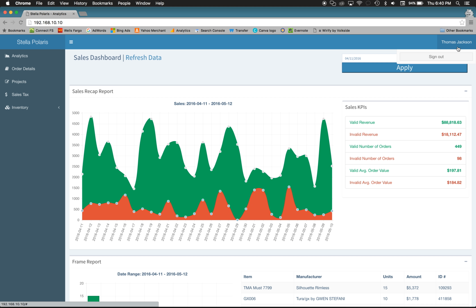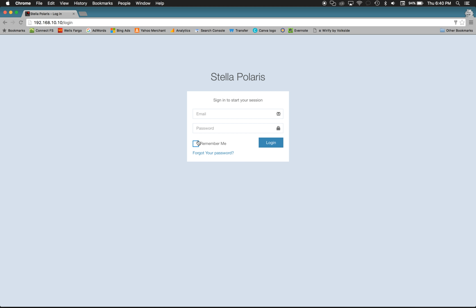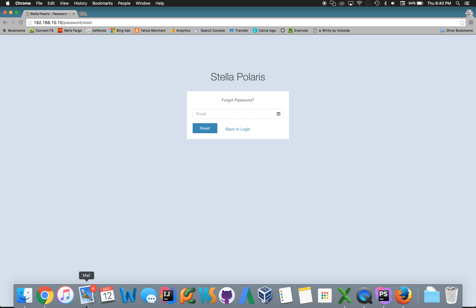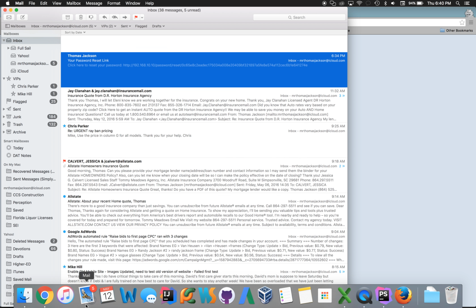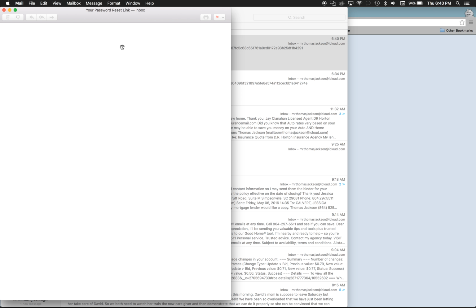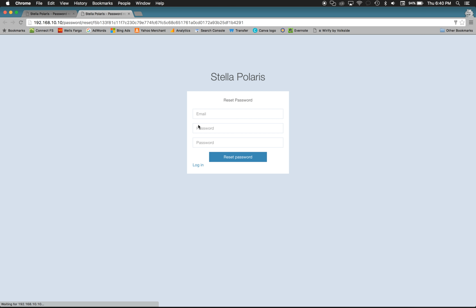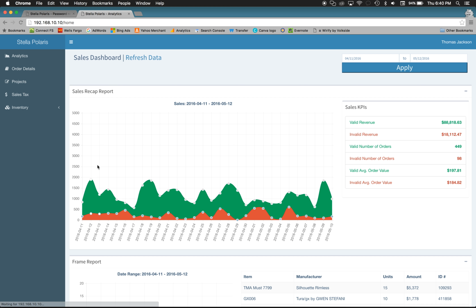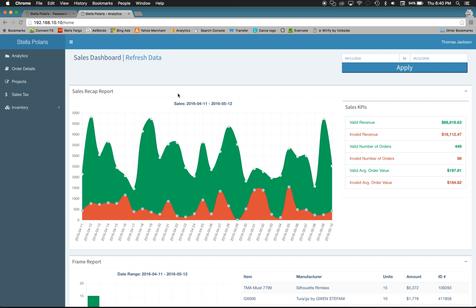Say we forgot our password and want to reset it. Go to the password reset link, enter in your email address, reset. An email is sent to the email address you just put in. Click on the link, redirects you to a reset screen, reset password, at which point it logs you into the system.